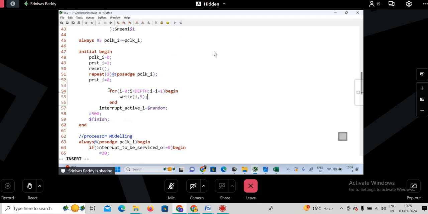This task is called for all the locations: for I is equal to 0 to I less than depth, I plus plus, begin. I'm calling this. Did you understand? This is a write operation to the priority register.